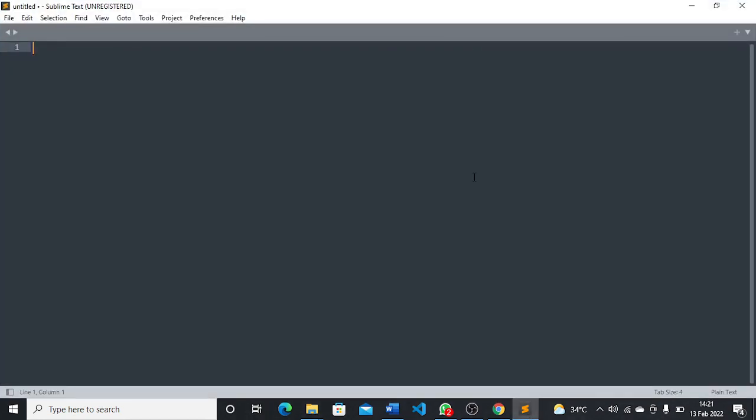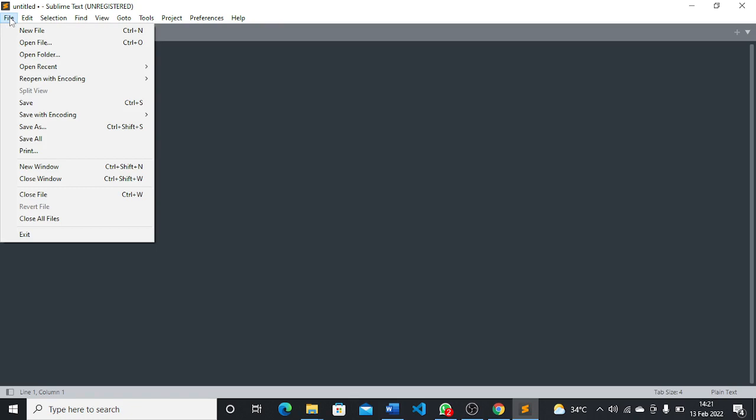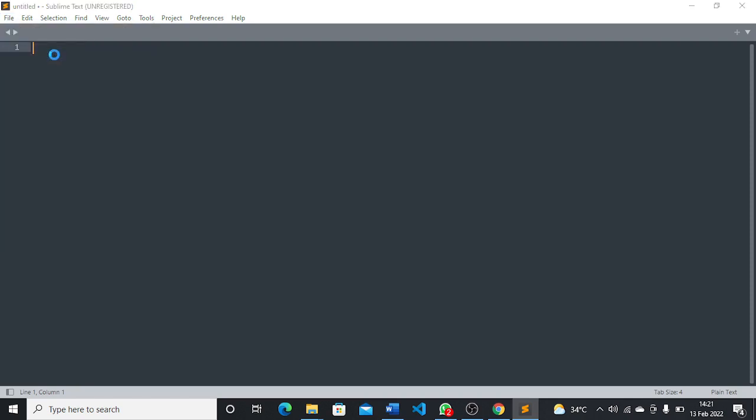This is our Sublime Text. Then go to your file menu. This is the file menu. This place is called file menu. Click on file menu. Then you will click on open folder. This particular one, open folder. Click on open folder.